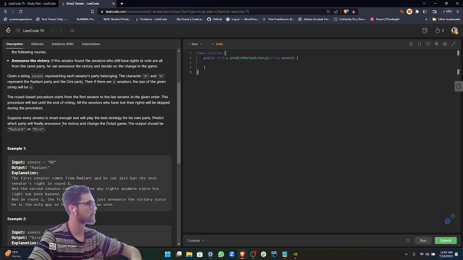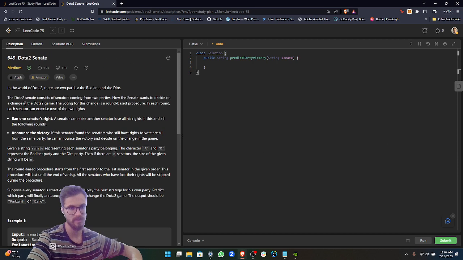Suppose every senator is smart enough and will play the best strategy for his own party, predict which party will announce the victory and change the Dota 2 game. The output should be Radiant or Dire. So for this particular problem, we have to use a queue data structure. We'll be using two to represent each party, right? And we have to set up some sort of mechanism that basically imitates the voting procedure for this video game Dota 2.